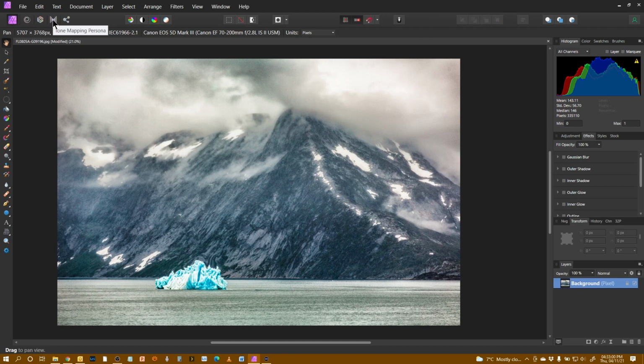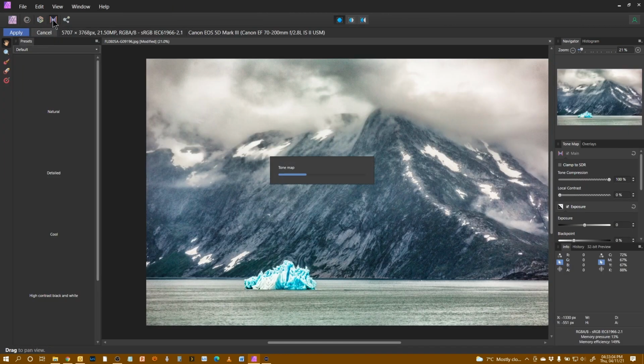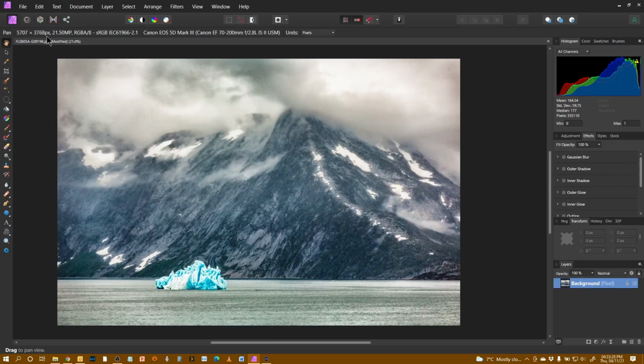Next one along is the tone mapping persona. Now the tone mapping persona is designed for basically HDR images or 32-bit images where you've got a dynamic range which is too large really to display, and you've got to work out how to compress things and do that. So unless you're doing that sort of work, you don't need to know about that one. I'm not going to cover that at the moment, so cancel out of there. It takes me back to the photo persona.